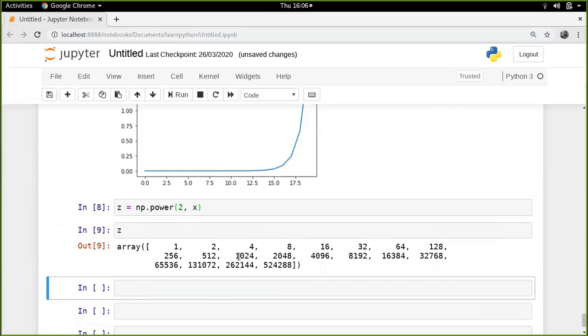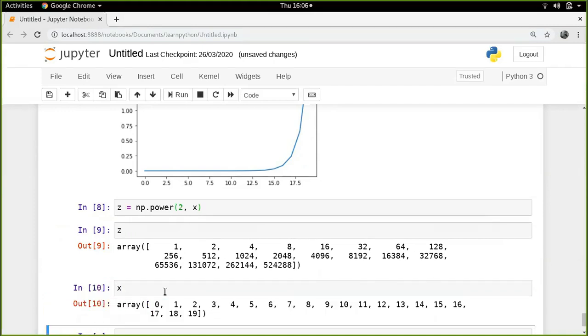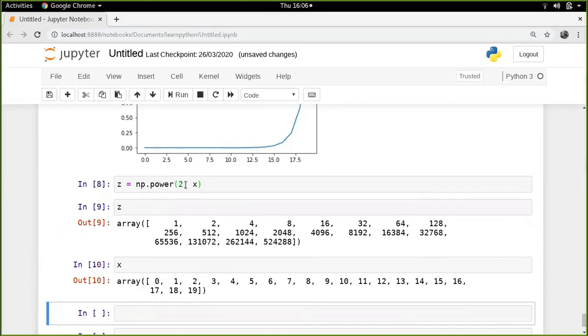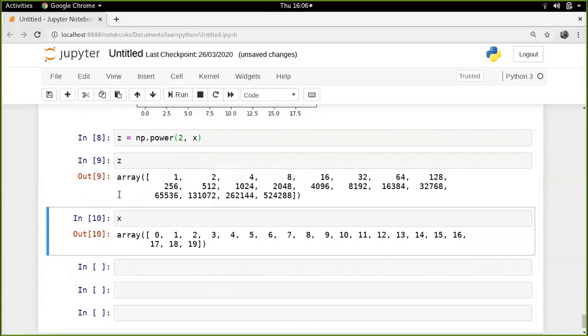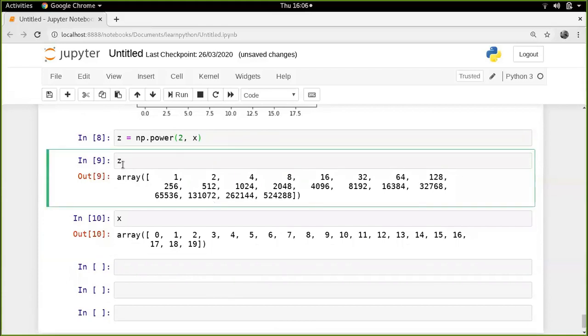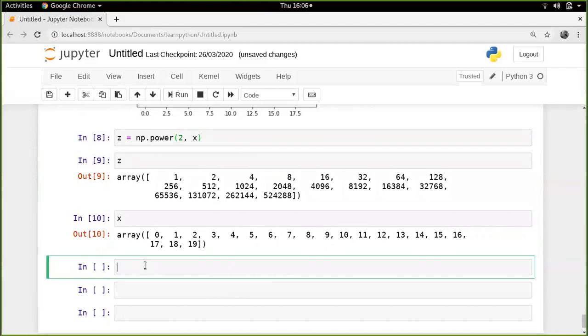So z is another array where I have taken each element of x and raised 2 to the power of it. So basically 2 raised to the power of 0, 2 raised to the power of 1, 2 raised to the power of 2, 2 raised to the power of 3, all the way up to 2 raised to the power of 90. So now the question is, supposing I want to plot z along with y, is even that possible?